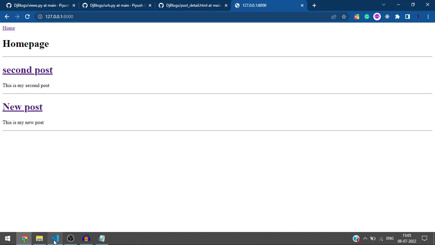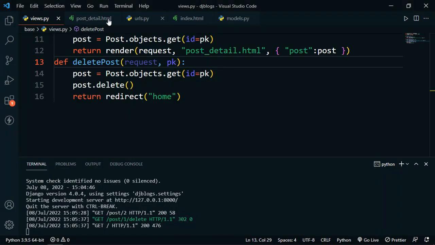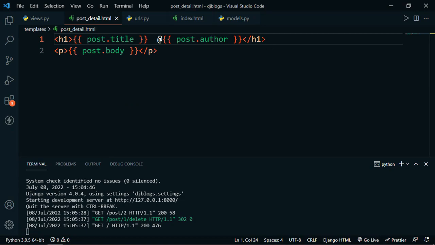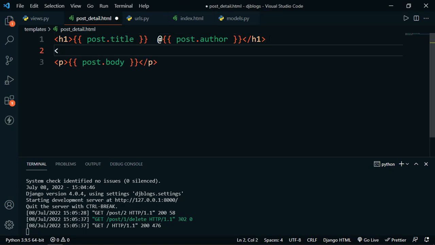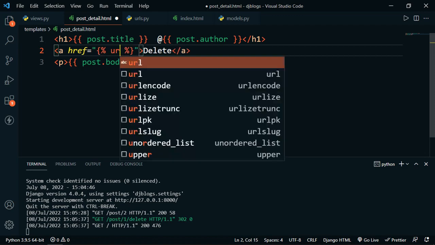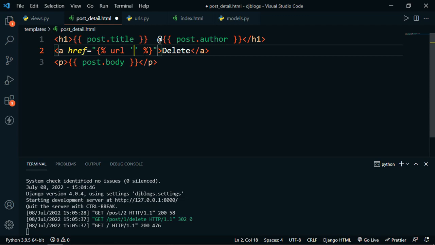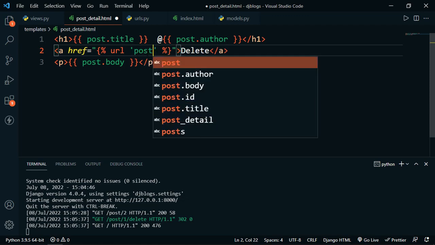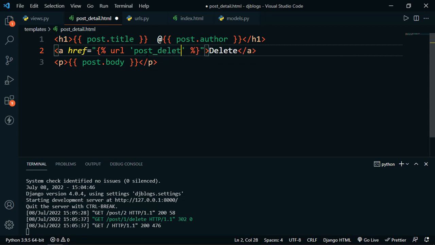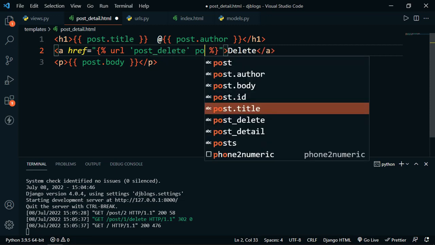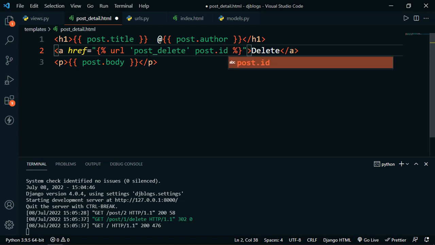Now in this post detail page, I will add a link to delete this post. So I will add a link and I will type here delete. In the href attribute of this a tag, I will use the Django URL tag. So I will type URL and then I will use the single quotes and then I will type here post_delete, and it accepts the post ID. So I will type here post.id.